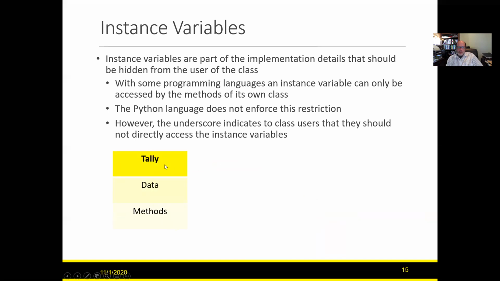So we would have a class. Of course, we're going to put the name on the top, and then we're going to have data, which is instance variables, and then we're going to have our methods, which are the public access, how we're going to access this data.